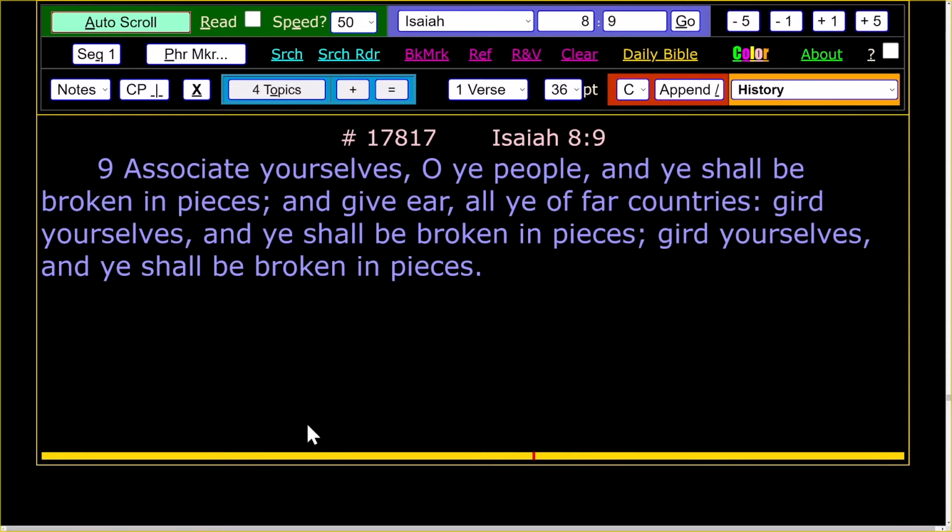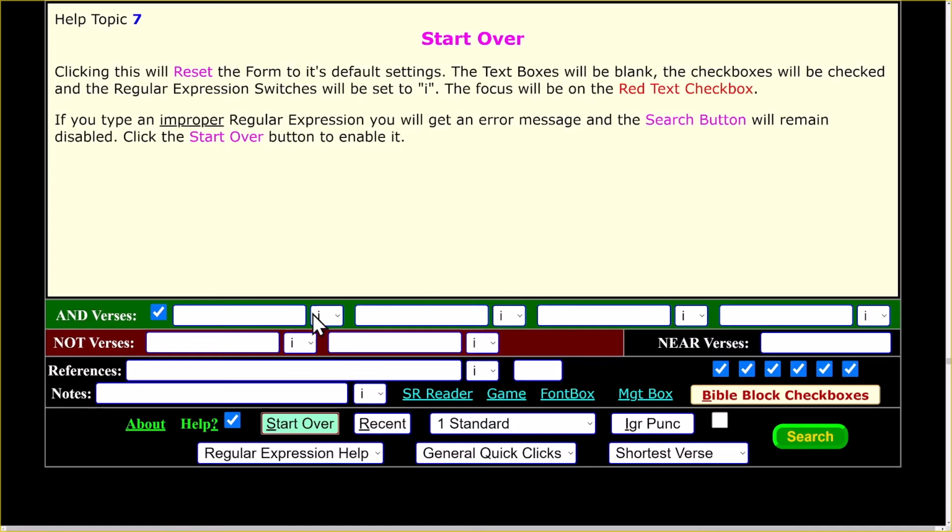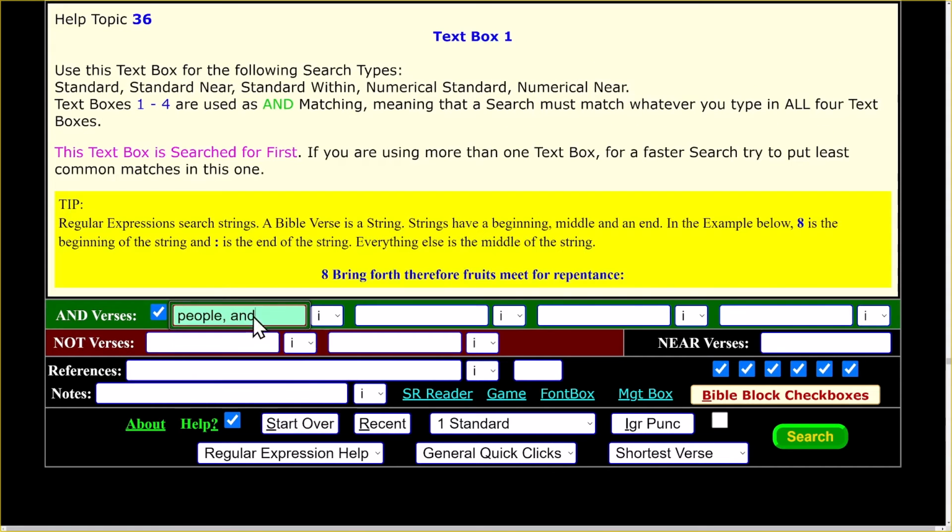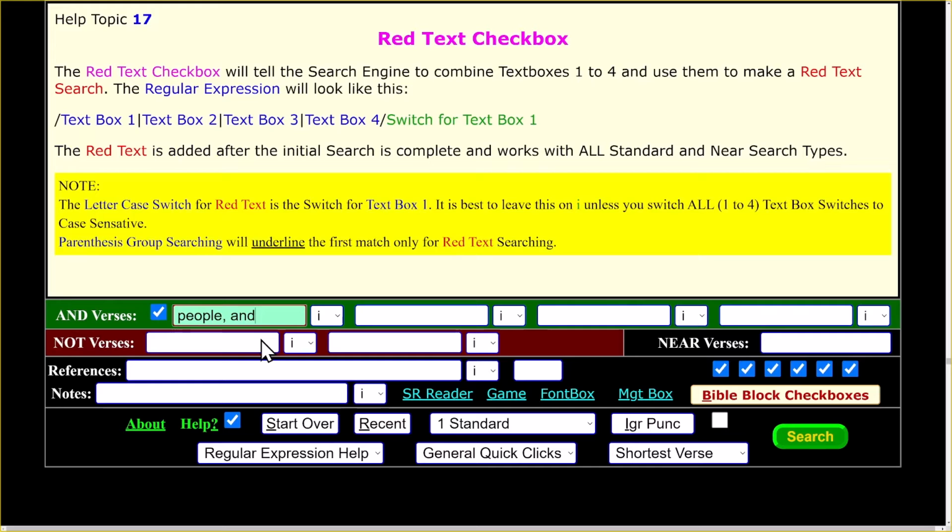Okay, I'm in the Bible reader and here is an example. "People, comma, and." So I'm going to copy that and go back to search and paste it into there. Now, not every verse would have a comma. Some of them may have a colon or a semicolon or maybe even no comma at all. But I want to see, because I know there's something that says people and I want to find that verse.